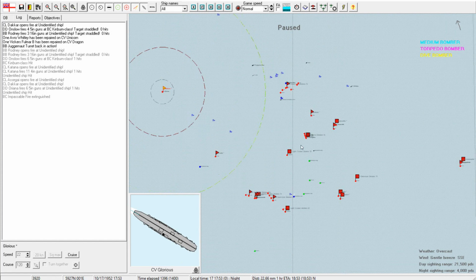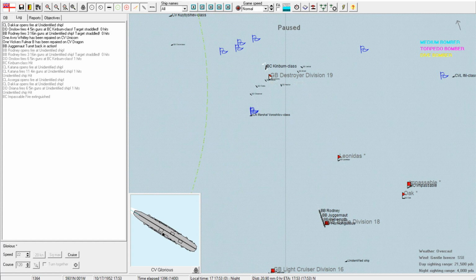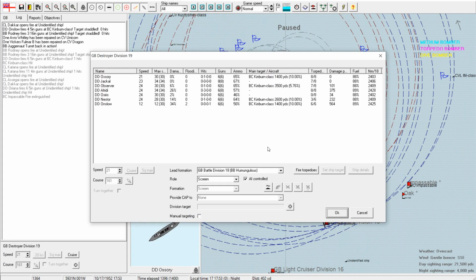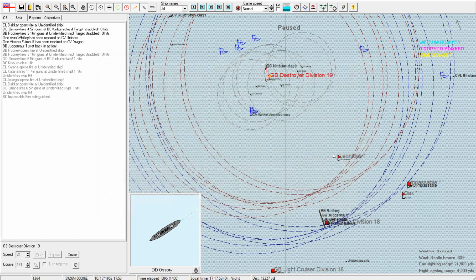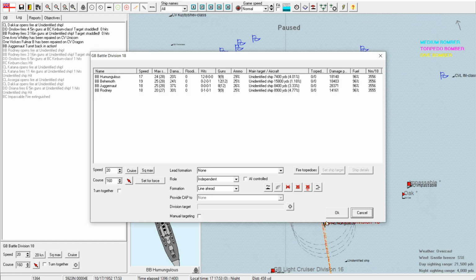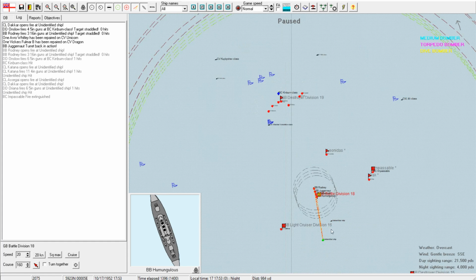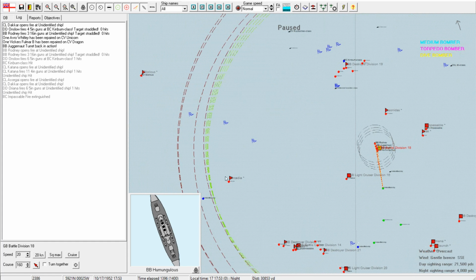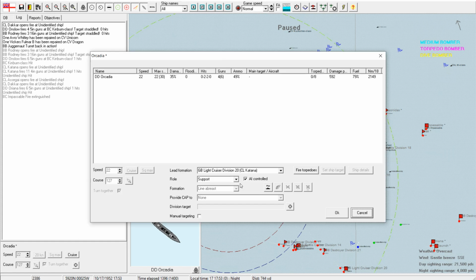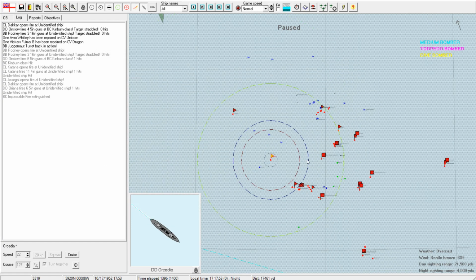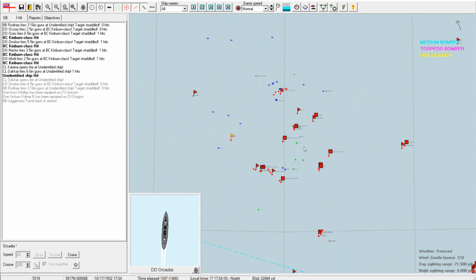Do we have any forces that we can assign to protect the Glorious? See, those are all screening the Humungulus. And not doing a very good job of it, I might add, since Humungulus is over here. Do I have any ships that I can assign to protect the Glorious? Glorious. Support. Okay. Get thine happy butt over there.